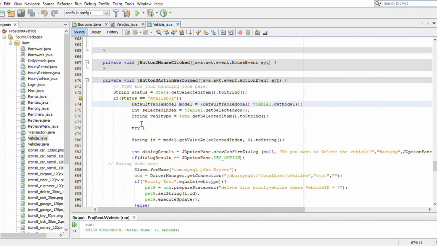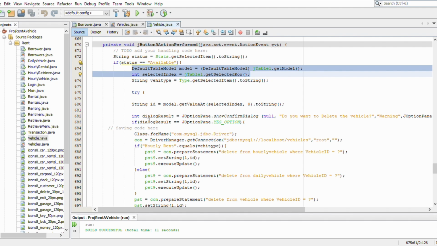And after doing this process, it will then proceed to deleting the vehicle from the vehicle table. And the database will then be updated, which will then delete the record of the vehicle from both the vehicle table and delete from the table of what rental type the vehicle belongs. And that's all for vehicle class.